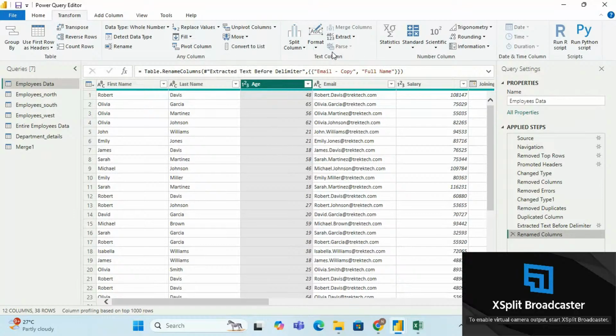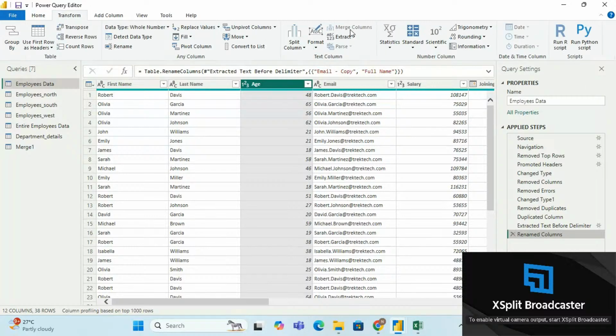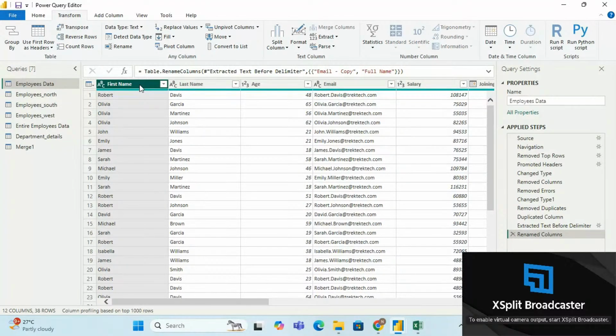Then merge columns. What if I want to merge two columns? Merge queries is different. Merge queries means merging tables. This is merge columns. There is a lot of difference. We are merging columns, but Akhil, I see the merge columns option is inactive. Why it is inactive is, in order to make merge columns active, you have to select at least two columns.